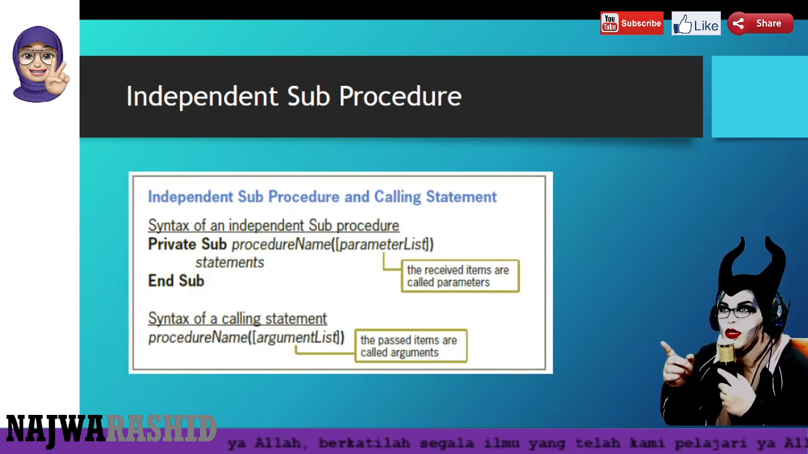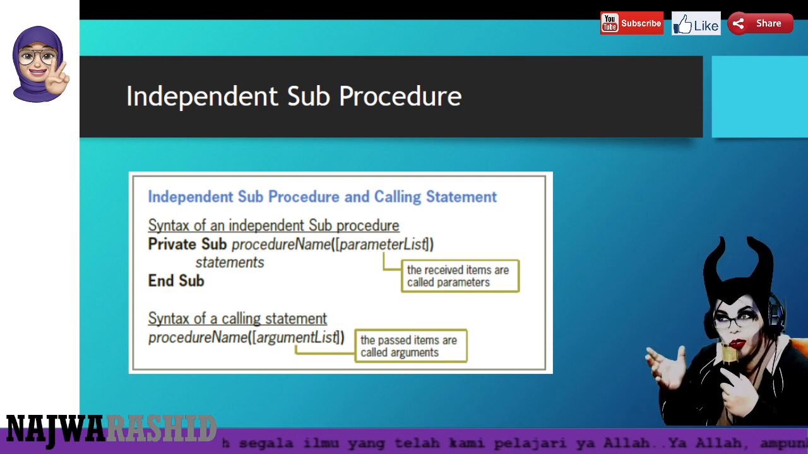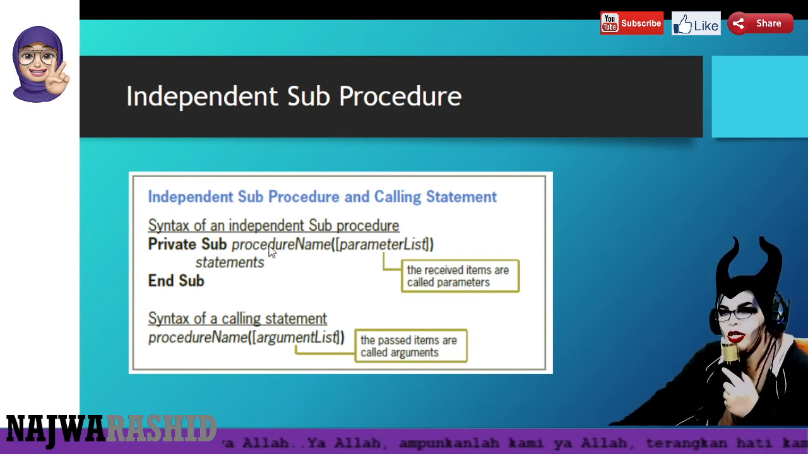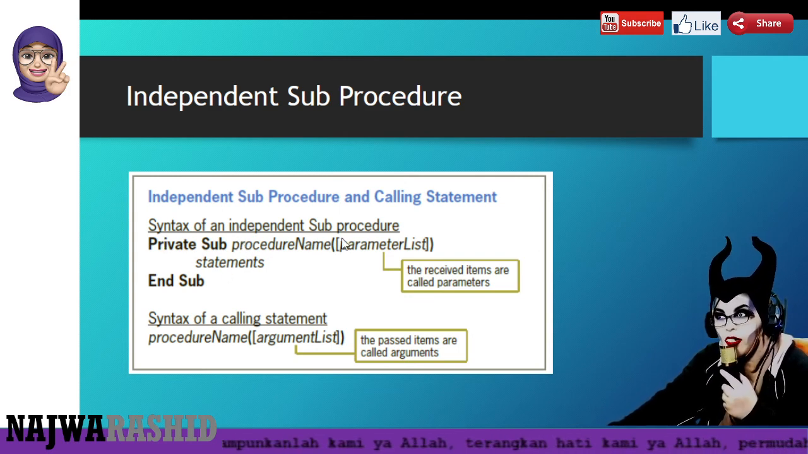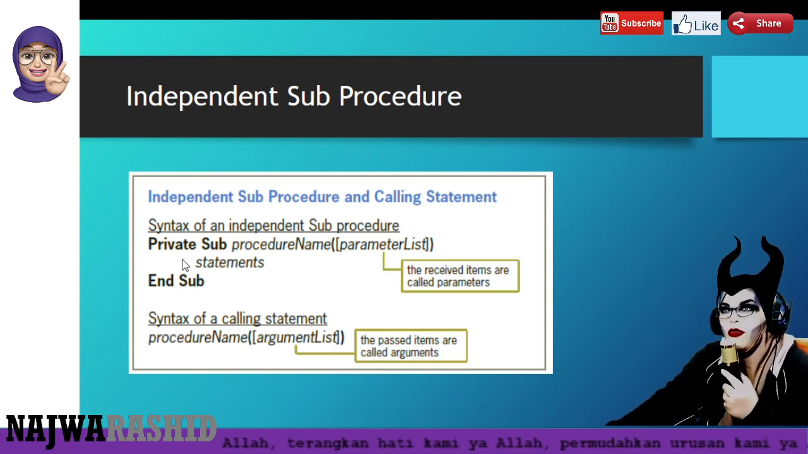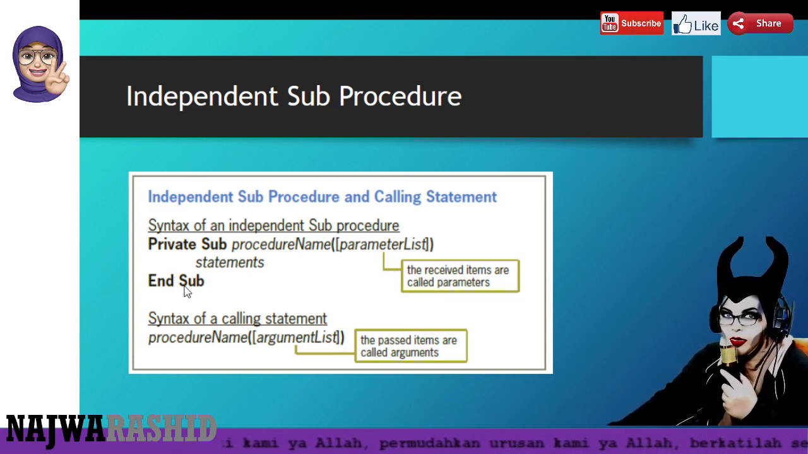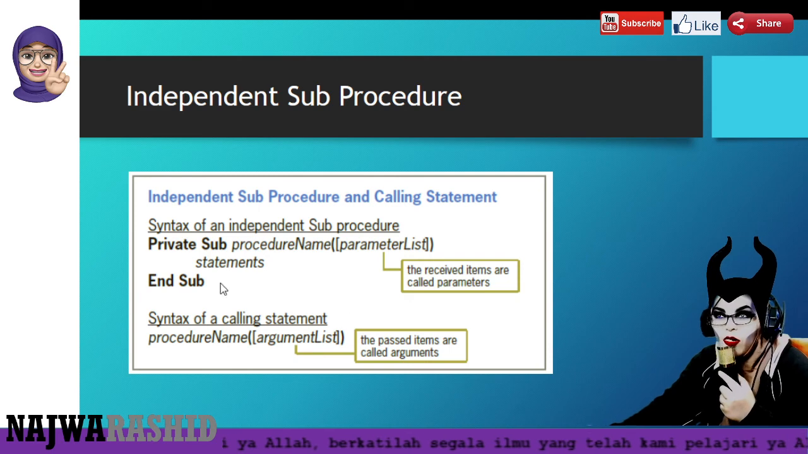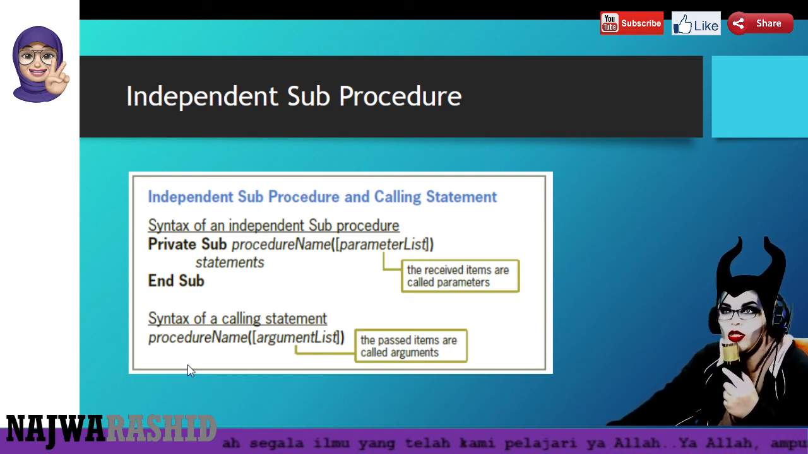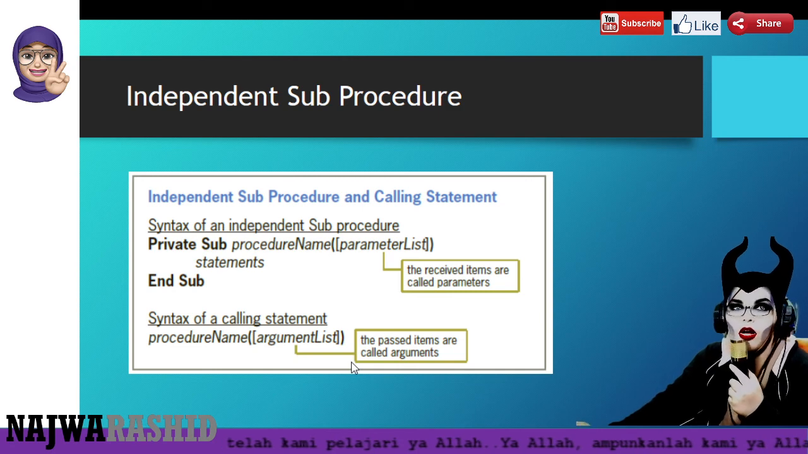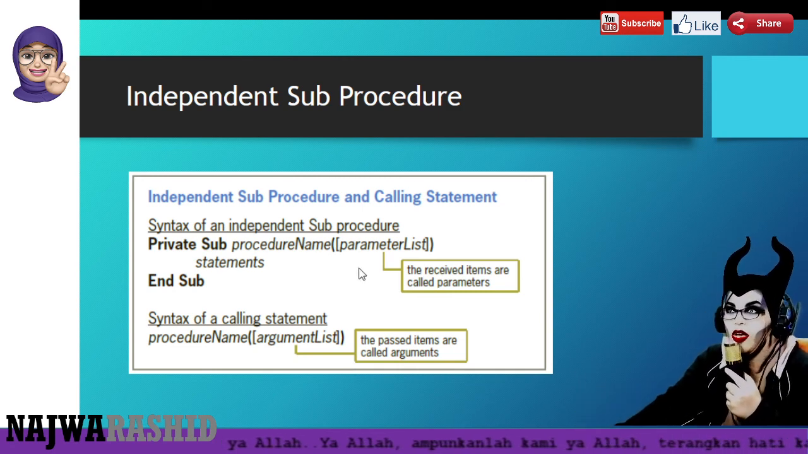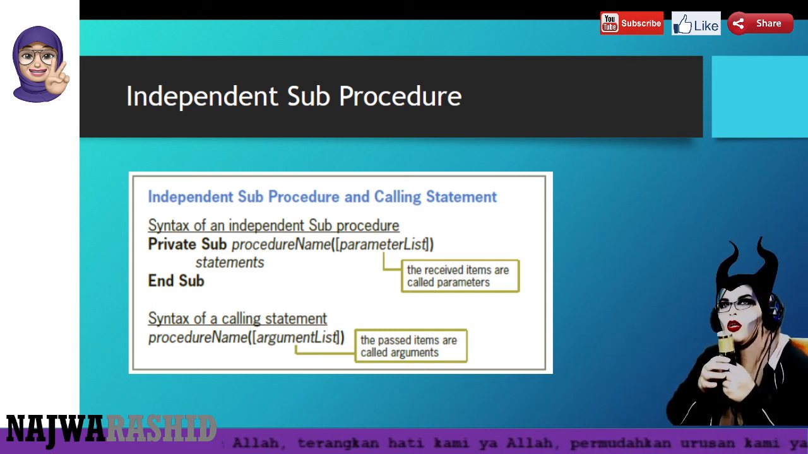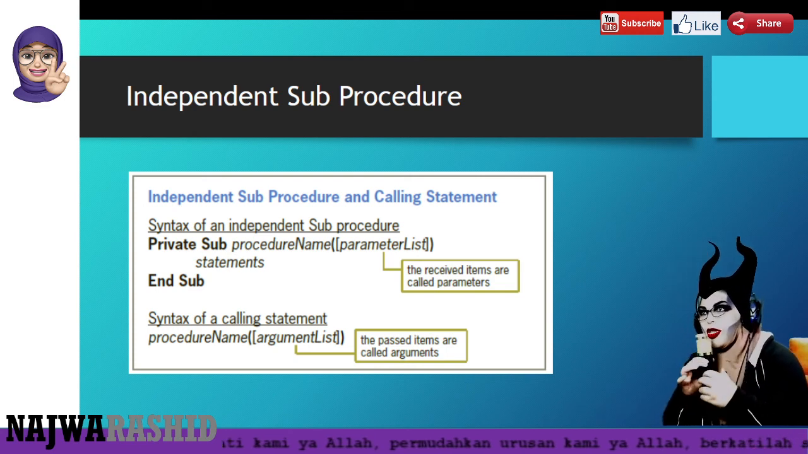So this is the independent syntax. The first part is the syntax of the independent sub procedure. We have Private Sub and the procedure name, followed by the parameters, then the statements, and ended with End Sub. How do we call this procedure? We use the calling statement. This is the calling statement for the independent procedure. We just write the procedure name followed by the arguments, the parameters that we have declared in the independent procedure. So this is basically how we write the code using the independent sub procedure.